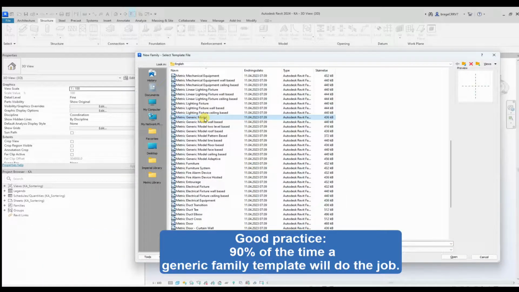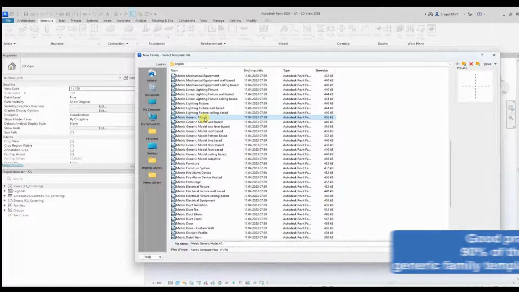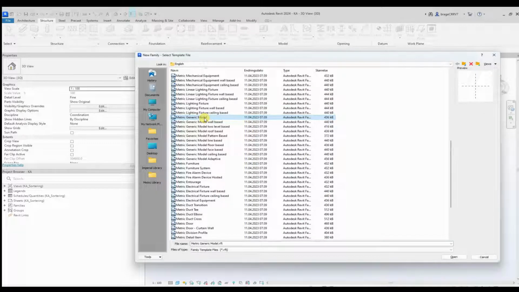This is usually my go-to choice to maintain flexibility in your family. And if you're unsure, starting with the generic model is a safe bet. You can always change the category later if needed. Choosing a different template might restrict your design options. For example, if you choose a template with hosted families, you will be creating a family that relies on another object. So we will go for the generic model.